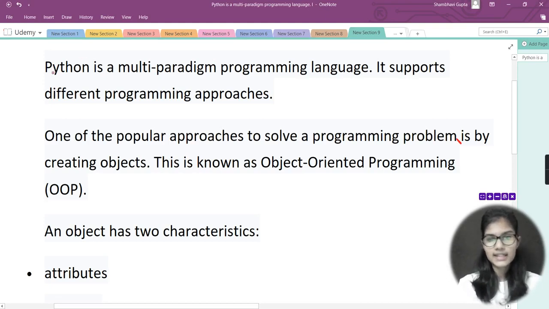First, I have already stored some definitions for you so that you can have a good and proper look at them. Python is a multi-paradigm programming language. It supports different programming approaches. We all know this about Python, that it is a multi-paradigm programming language and it supports different programming approaches.